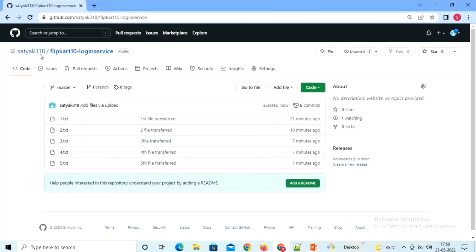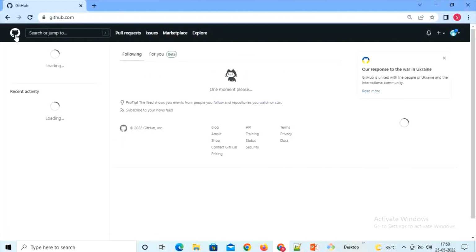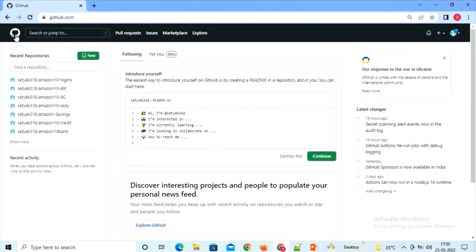I hope you understand the concept of how to push the code from the local system to the GitHub central repository by using Git software.